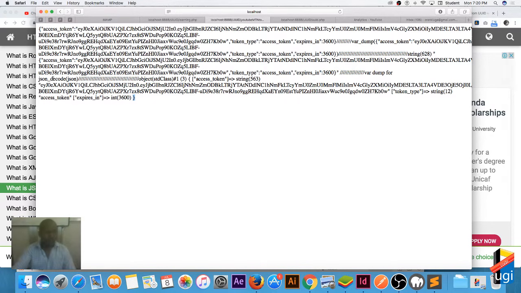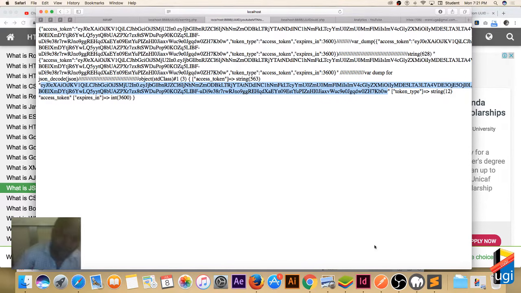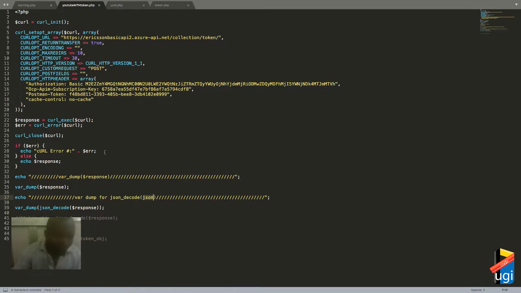Okay, so we're trying to eliminate all these unnecessary items. We only want the access token that is in that string. So we want only the access token. We do not want the token type. We do not want the time it expires. We want the access token because it's the one we are going to use in our other code.